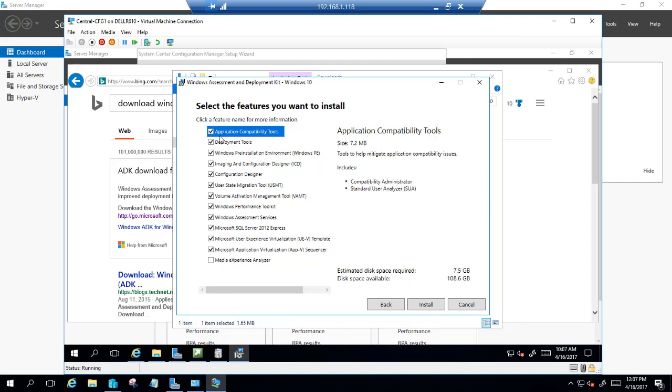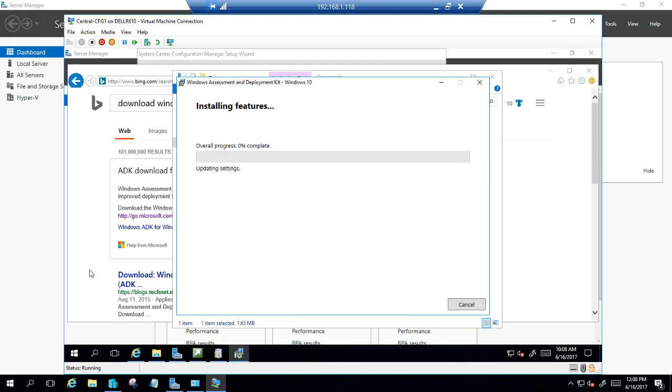I'll go ahead, because I use it so much, and install everything except for the SQL Server Express, because we don't need that. We have SQL Server 2014 actually running on the same computer. So we'll do everything and get rid of just SQL Server Express. It also gets rid of the assessment services. That's fine. I'm going to say install to this.